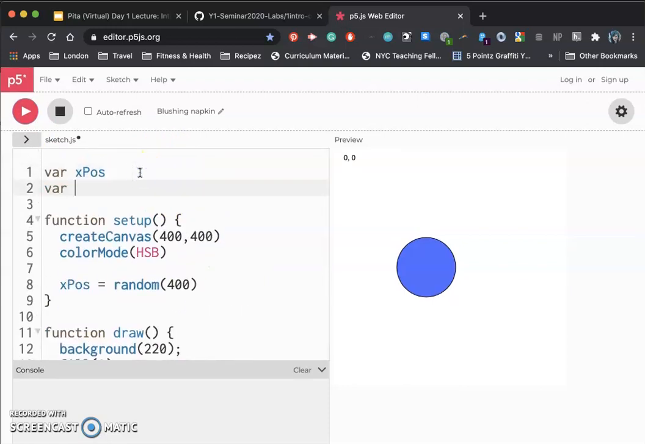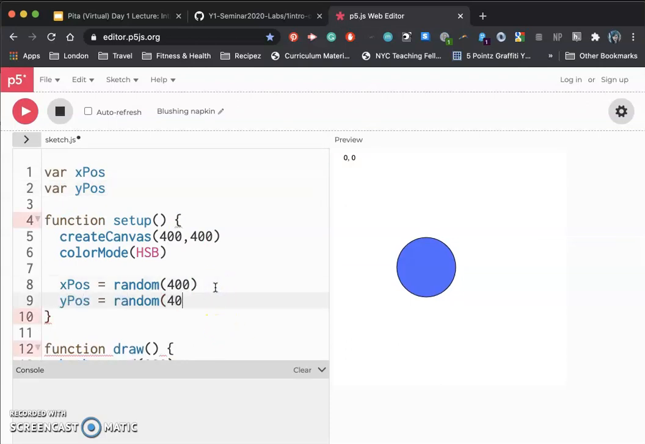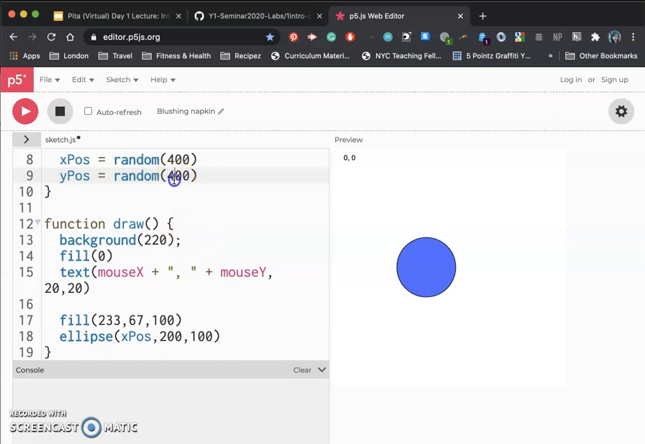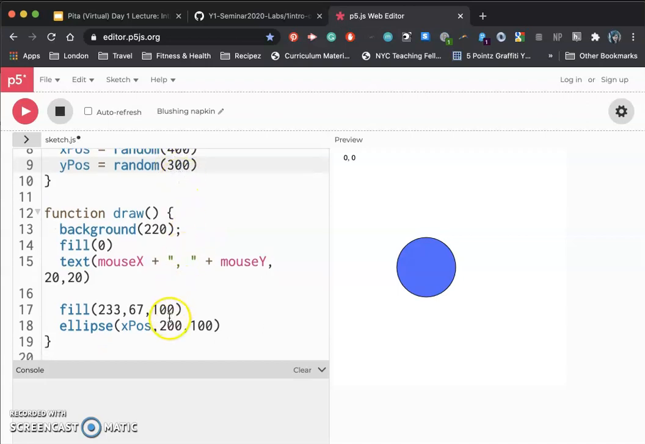Now I could also do this for the y position. I could say that YPOS is equal to a random number also between 400 or 300 or whatever number I want. I could plug this in here. And then we will see that every single time my circle moves to just a brand new place on the canvas. It gets a new X and it gets a new Y, and that is entirely random and unpredictable.